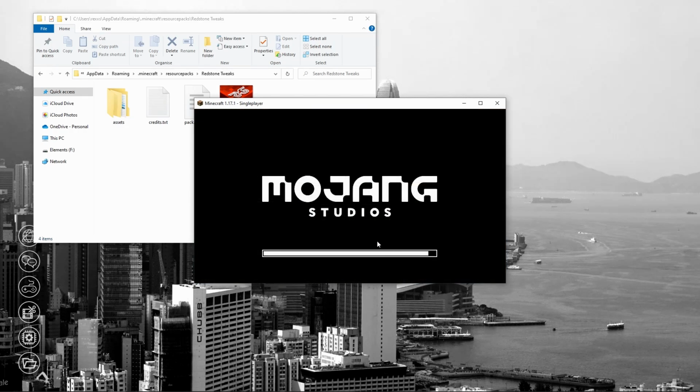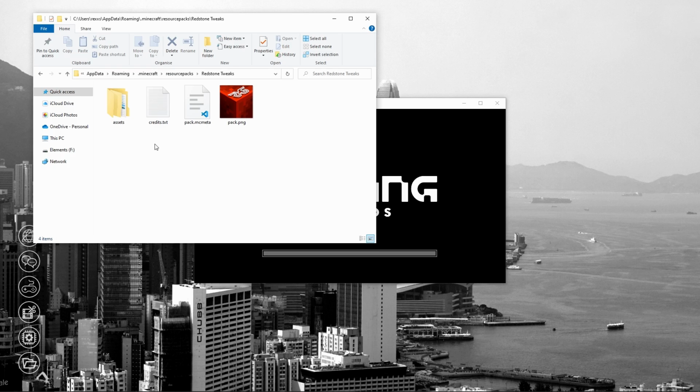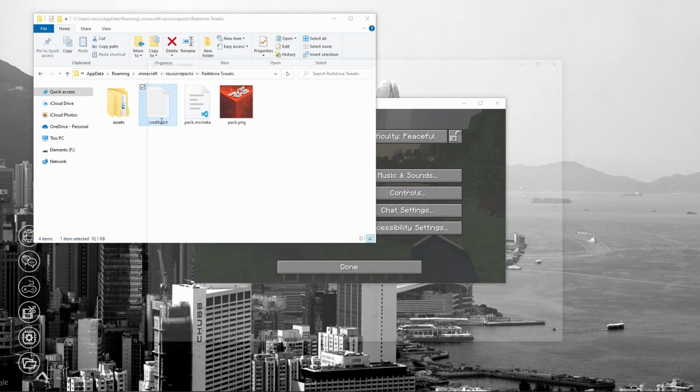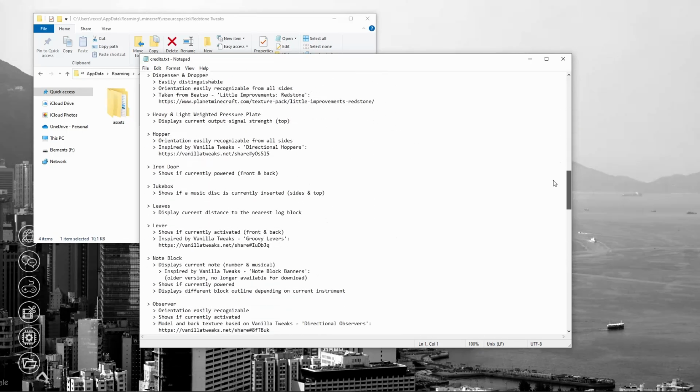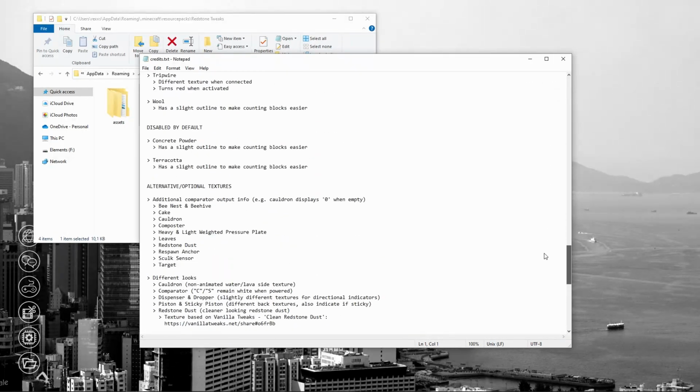For a detailed list of all credits, features and changes you can make, have a look at the credits.txt file. I will also update this one every time I update Redstone Tweaks, so I'd suggest you give it a read.